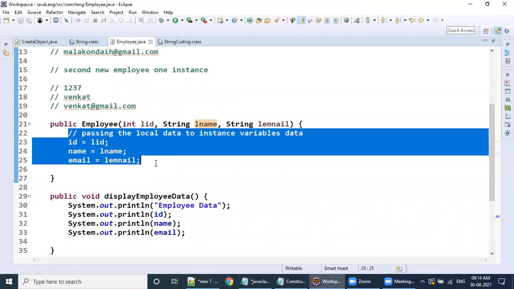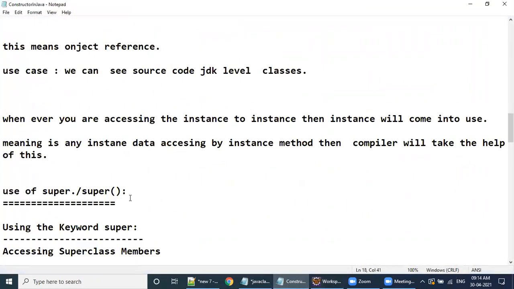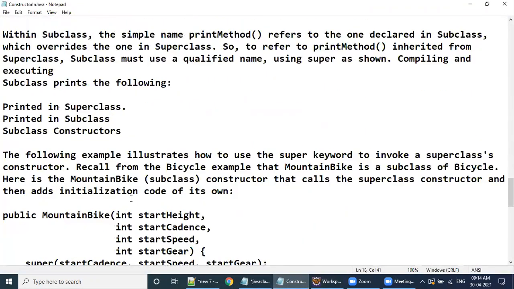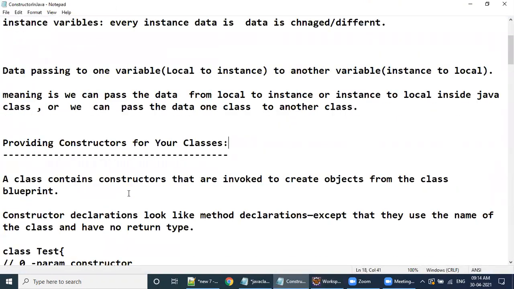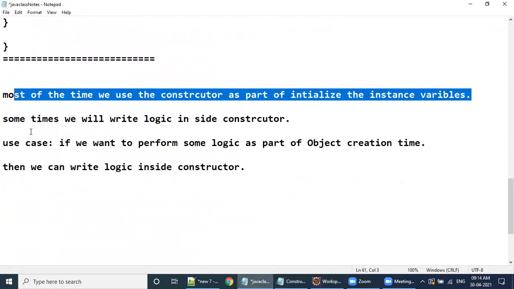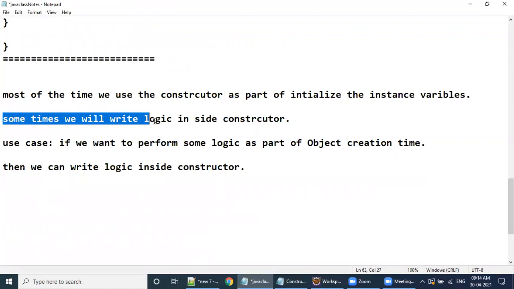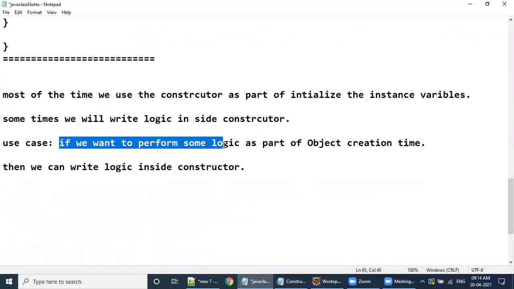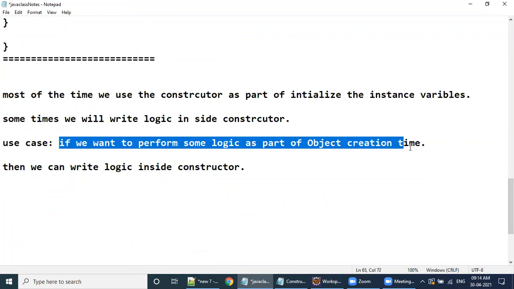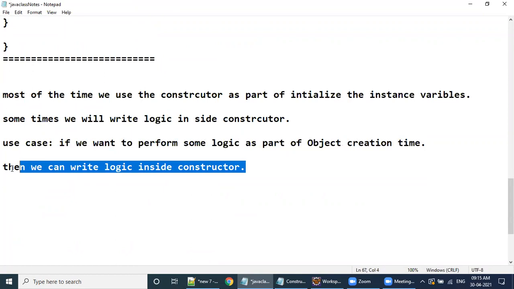we use a constructor to implement logic inside it. There are some cases. What is that use case? Can you tell me? Concentrate here. Sometimes we write logic inside a constructor. What is that? If you want to perform some logic as part of object creation time, then we can write logic inside a constructor. Clear, all of you? Any doubt? Now, clear.